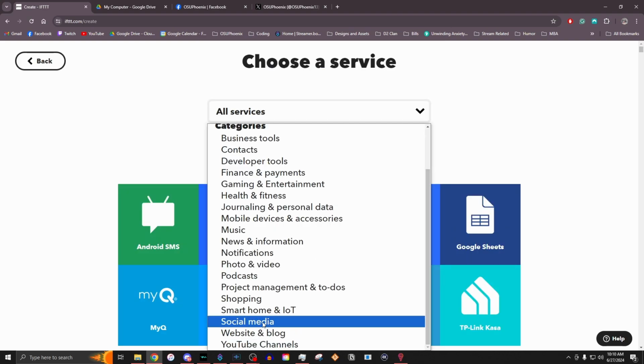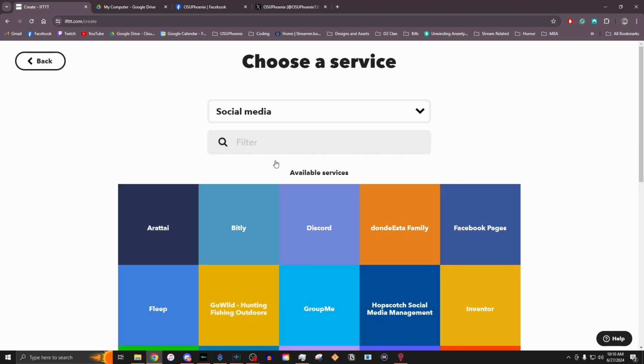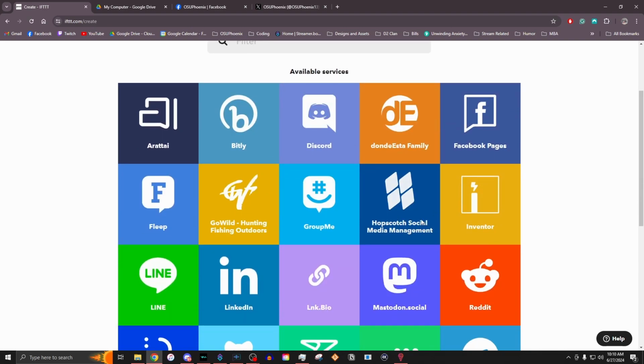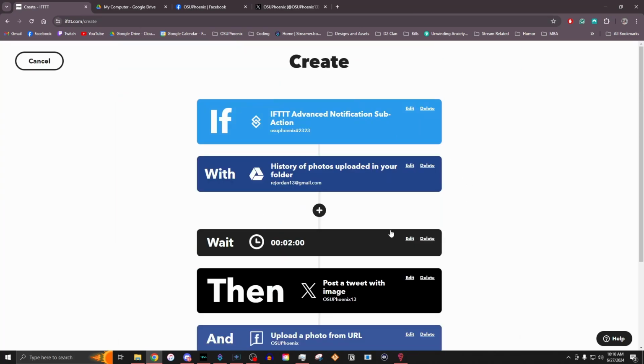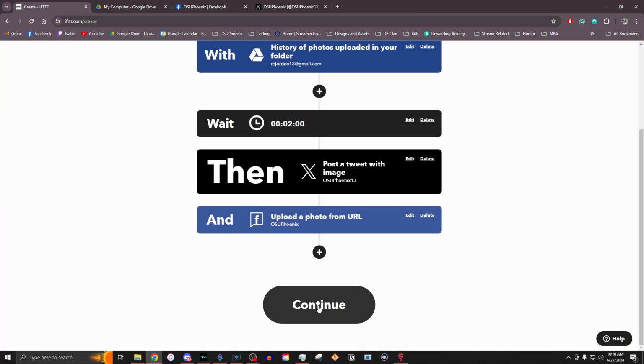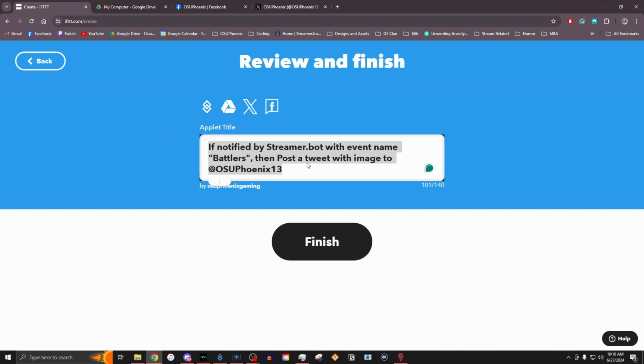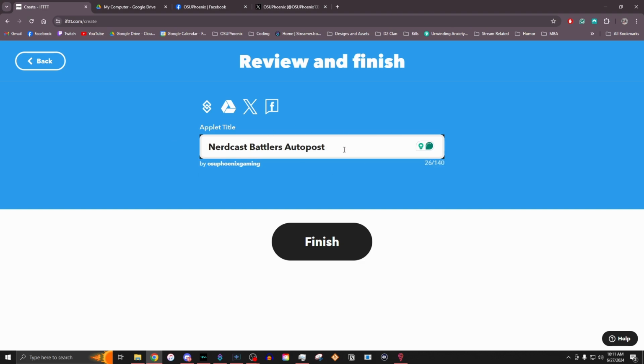Facebook. If you want to see if there are any other social medias that you have and you want to connect, you just click on the social media tab, and here you can actually then flip through and see where all you can post. But if this is all you wanted, just like I do, you would just hit continue. Then you can name it however you want, such as Nerdcast Battlers Auto Post, and then we hit finish.